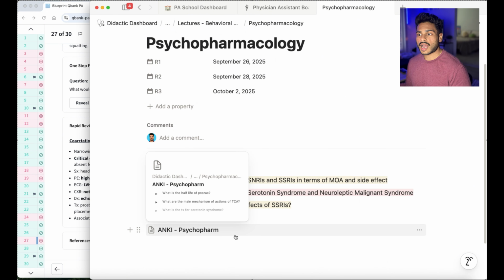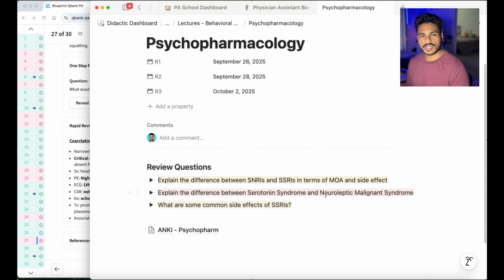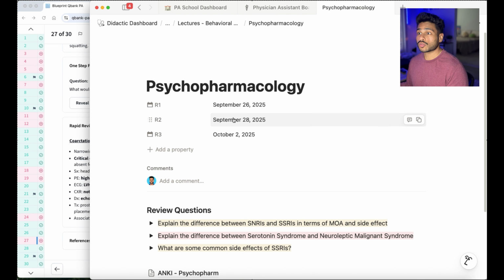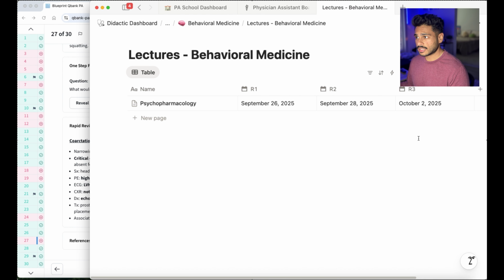For Anki, I like to do Anki almost every day. Looking back, I would do more Anki going on my walks, so kind of pairing my Anki with the cardio I was doing. I would do a lot of that if I had to look back. And yeah, Anki every day, and then review questions as scheduled in this inline database.